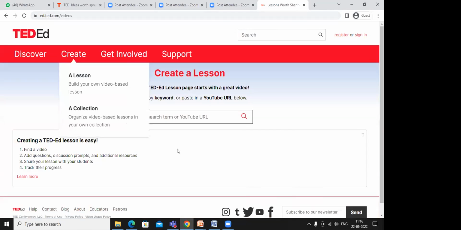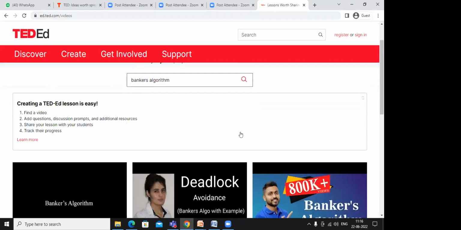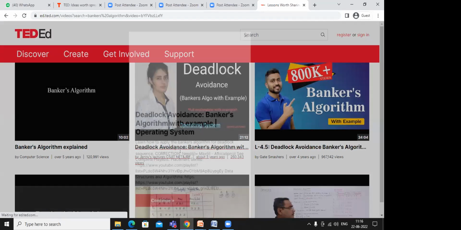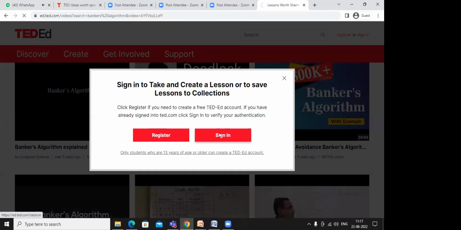Then we can retrieve any file from YouTube. For example, give the bankers algorithm. Then we can get a number of videos. Just click the video. Then click the continue option. Then the close option. Then sign in.